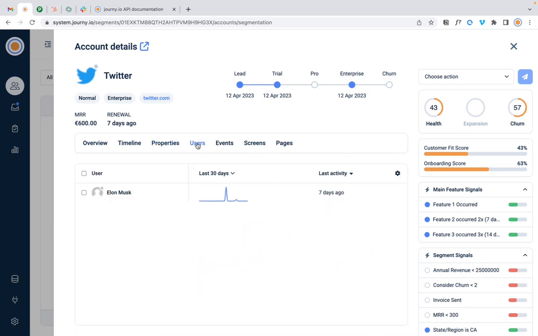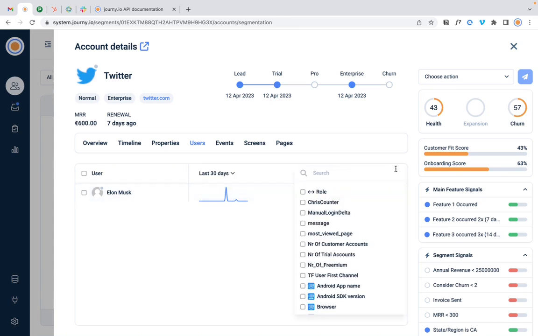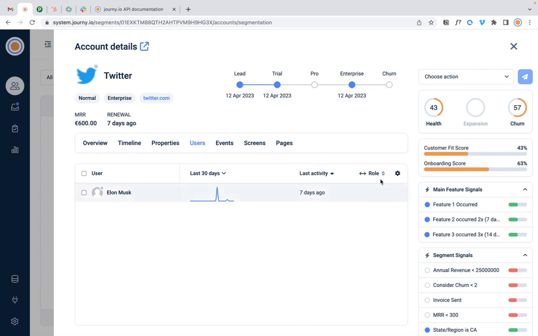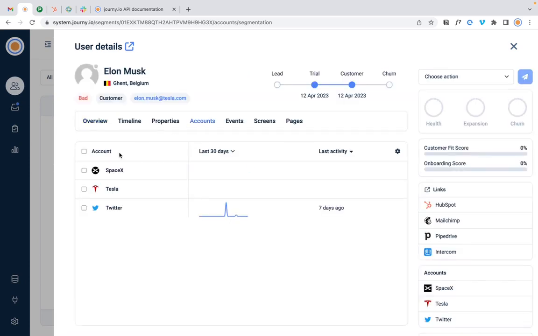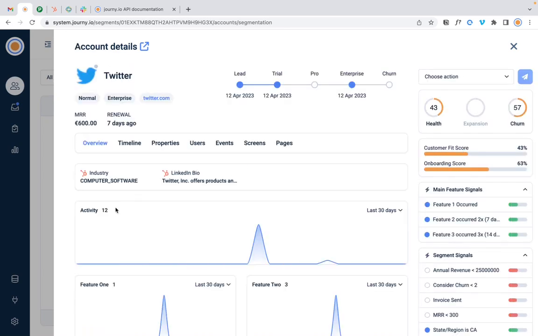And as mentioned before, this is a multi-user, multi-account environment. So Twitter in that case has one user. You can even see his role, his relationship fields here. But it's demo data, so it wasn't filled in yet. You see all the users within one account, and one user can also be part of different accounts. Let's go back to Twitter here.